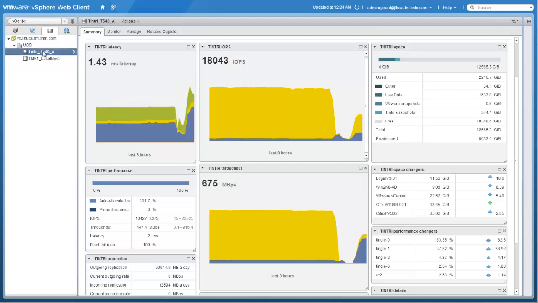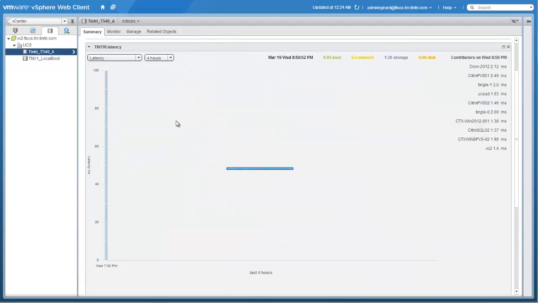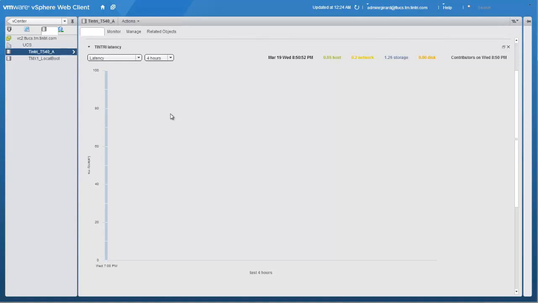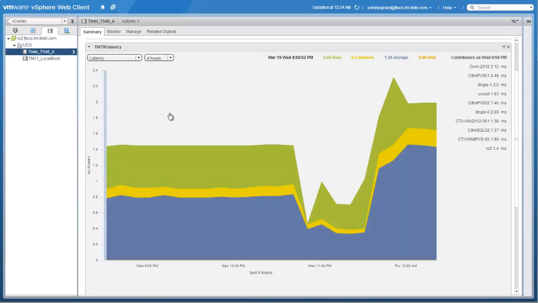Here we're in a data store view. We're looking at one of our Tintri data stores. We can get a breakdown of latency, our IOPS, our throughput. We can get our performance, see what our space is, how much is snapshots, VMware snapshots, Tintri snapshots. And we can also drill into any of these graphs to get all the rich information that we would get from the VM Store UI, such as the contributors.